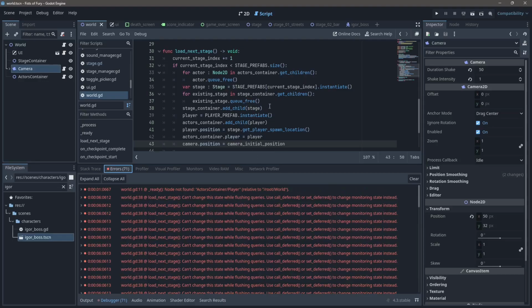This is the fact that we are emptying these arrays and then we're adding new things, but it hasn't finished flushing things out. So we could be using a bunch of call deferred and set deferred. We have a bunch of things we're assigning here. My guess is probably the cleanest way is to do the cleanup first, and then in the next frame to actually prepare the stage.